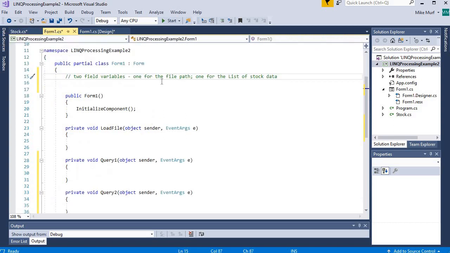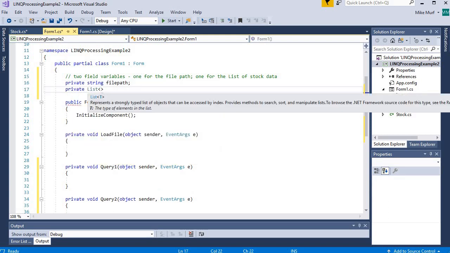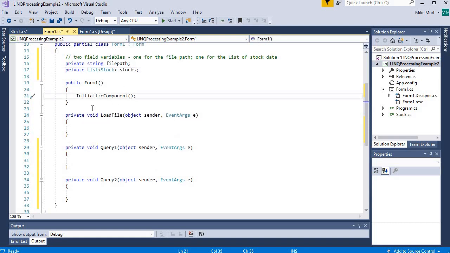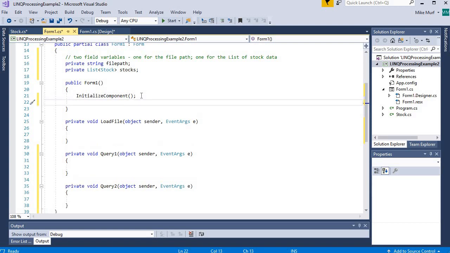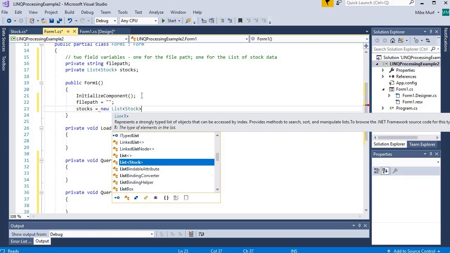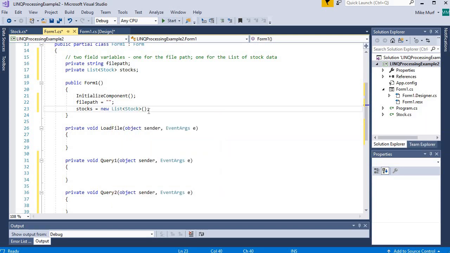Okay. Let's go back to our code. Now we can make our 2 field variables. I'm going to make a private string file path variable, which will hold the path to the file. And I'm going to make a private list of stock values, and I'm going to call this stocks. So 2 data members of our class. In our constructor, let's initialize our field variables. So I'm going to set the file path equal to an empty string, and I'm going to instantiate our stocks list. So we're going to create a new list that contains stock objects, and now the list is empty and ready to go. So build the empty list.